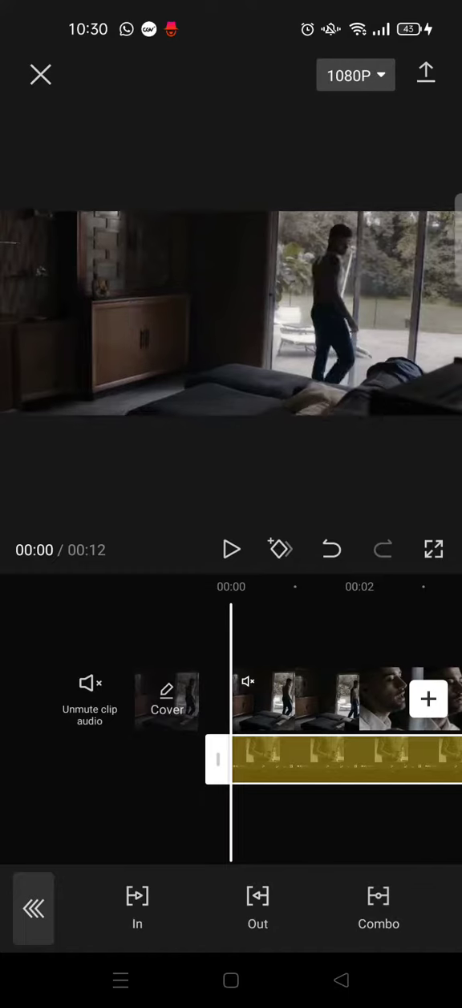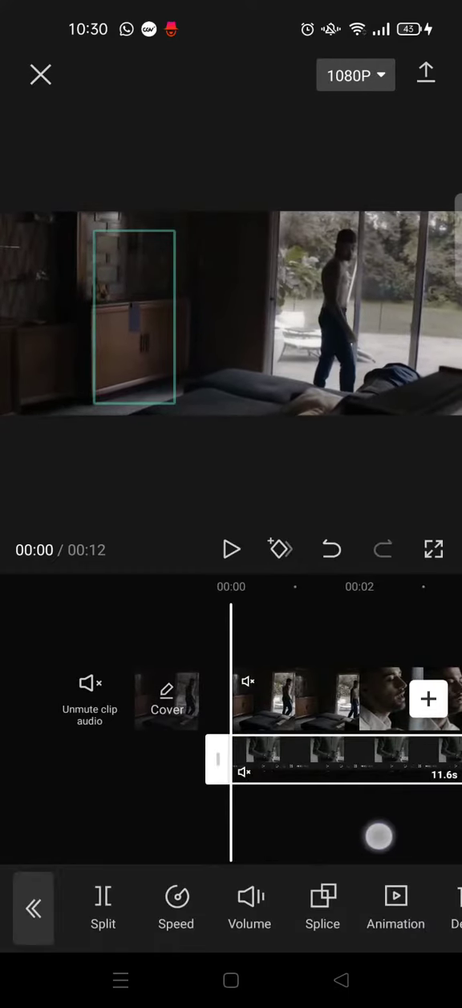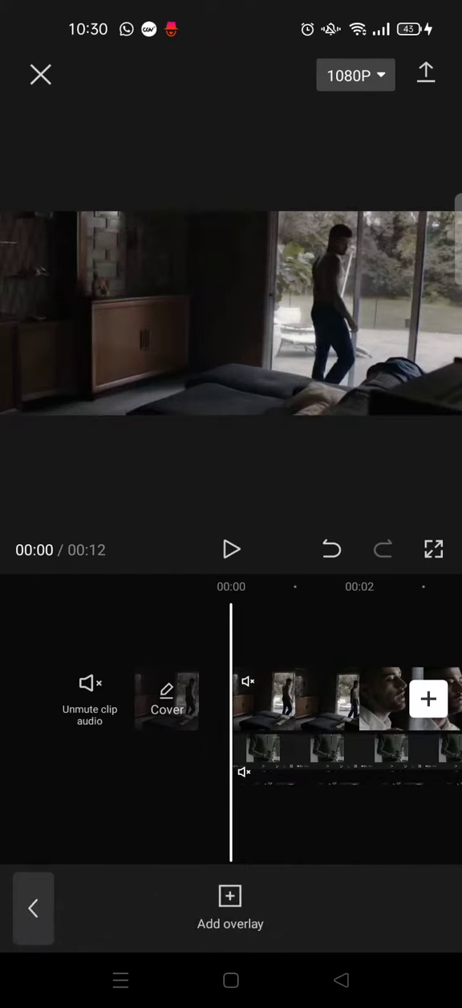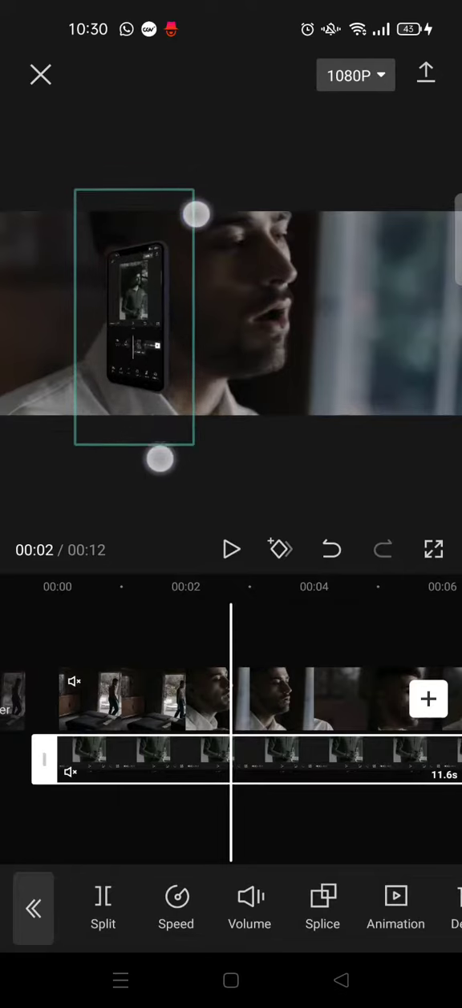Click on a check icon, and I'm going to lower the volume first, and then you can adjust the size, make it big like this, and here is the final result.